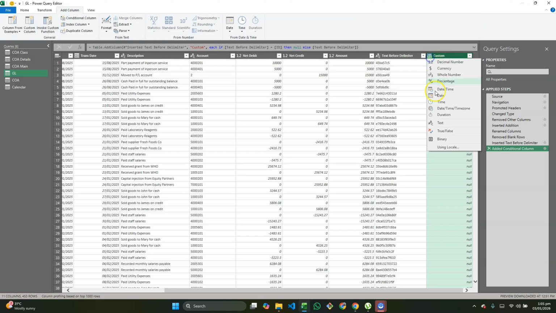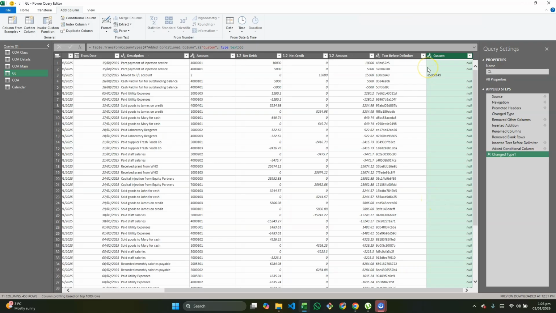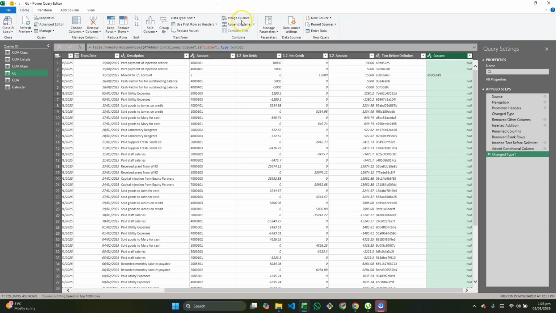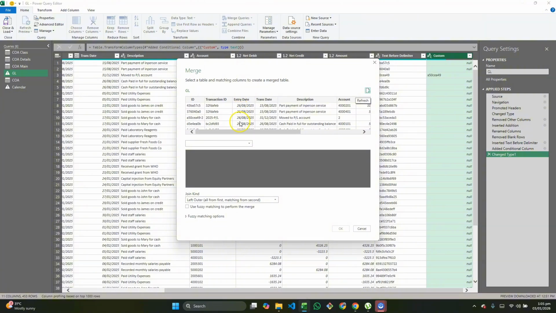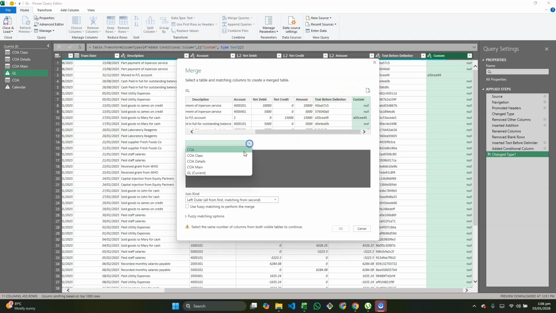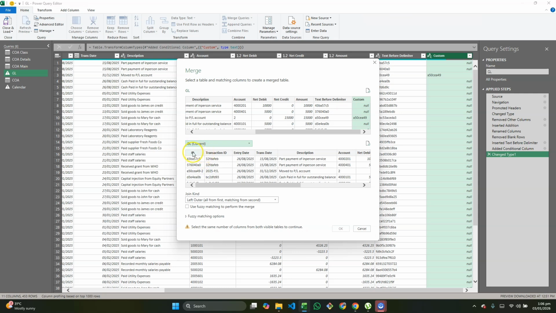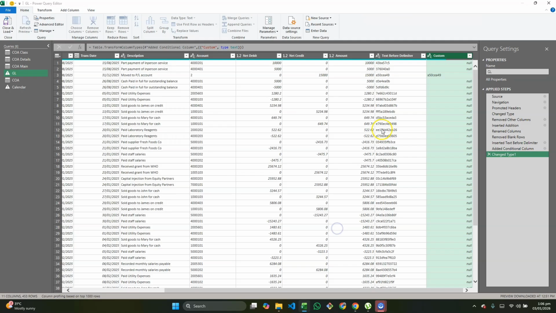Okay, I'm going to set this to text. Good. Now that we have this in place, what we're going to do is a merge, just like we did for the COA. We'll come to Home, we'll come to Merge Queries. So I'm going to say custom is equal to take the same GL and merge up with the parent like this. We're going to click OK.